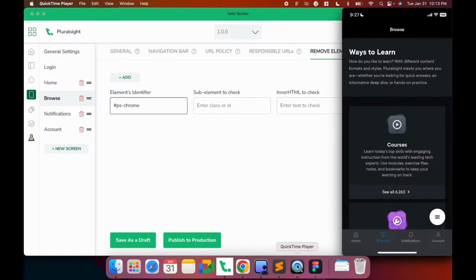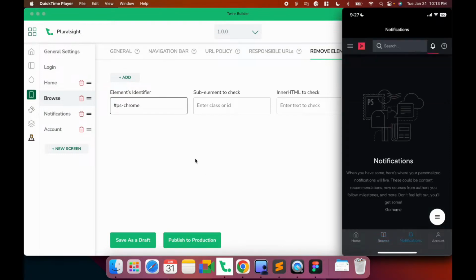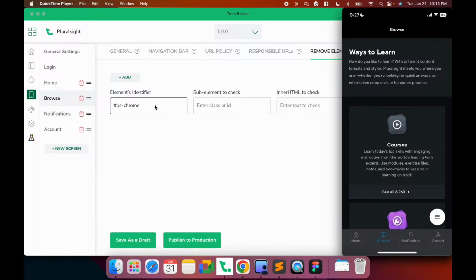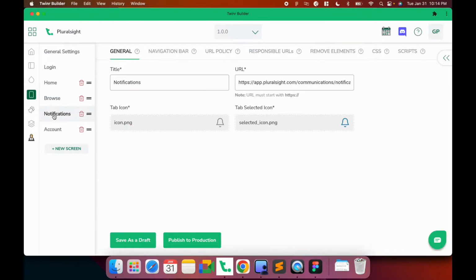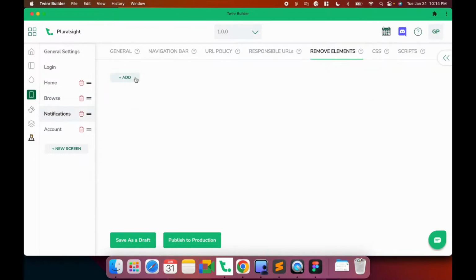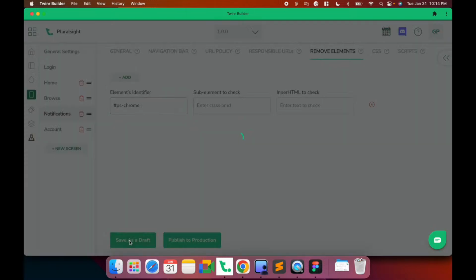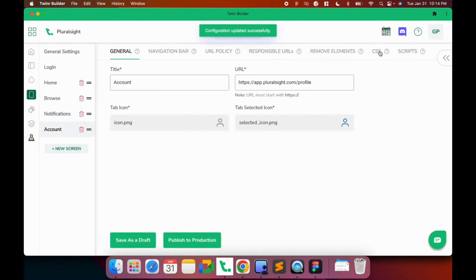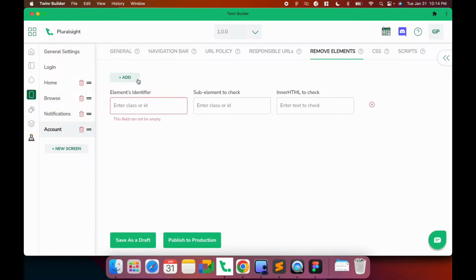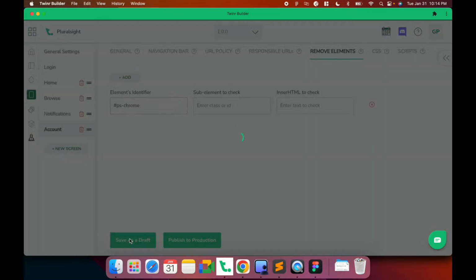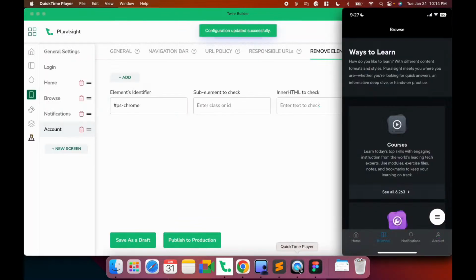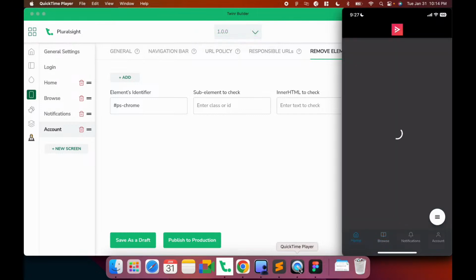Okay, so that is good. Now I want to make similar changes in notification and account as well. So let me copy this, go to notifications, remove elements, and add this here as well, and similarly for accounts, and save it as a draft. Now let's go here again and preview this.